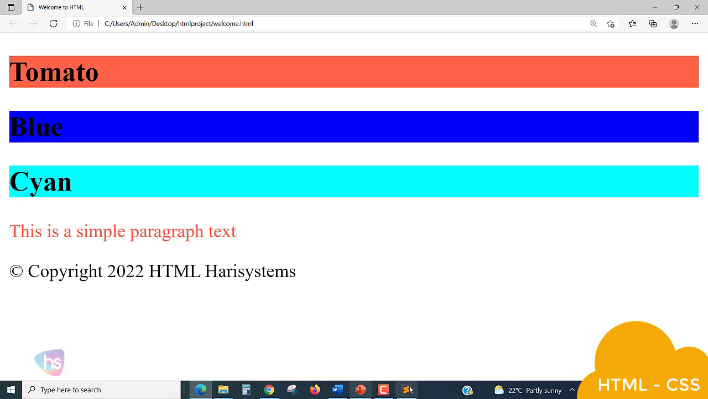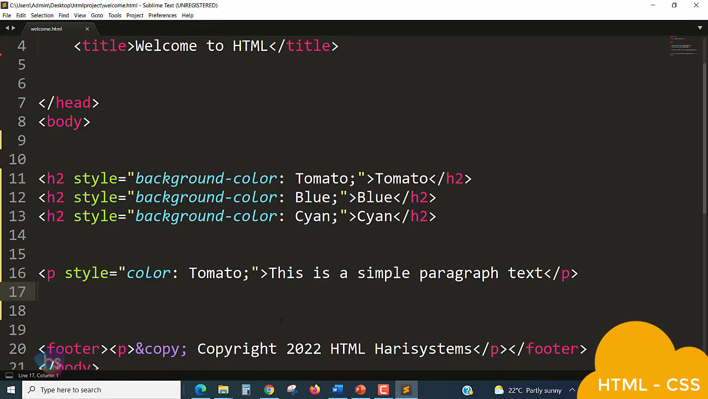And the same works for the paragraph tag or any HTML element: you can straight away write style equal to the color property and the value. So you will get text or anything very quickly here.